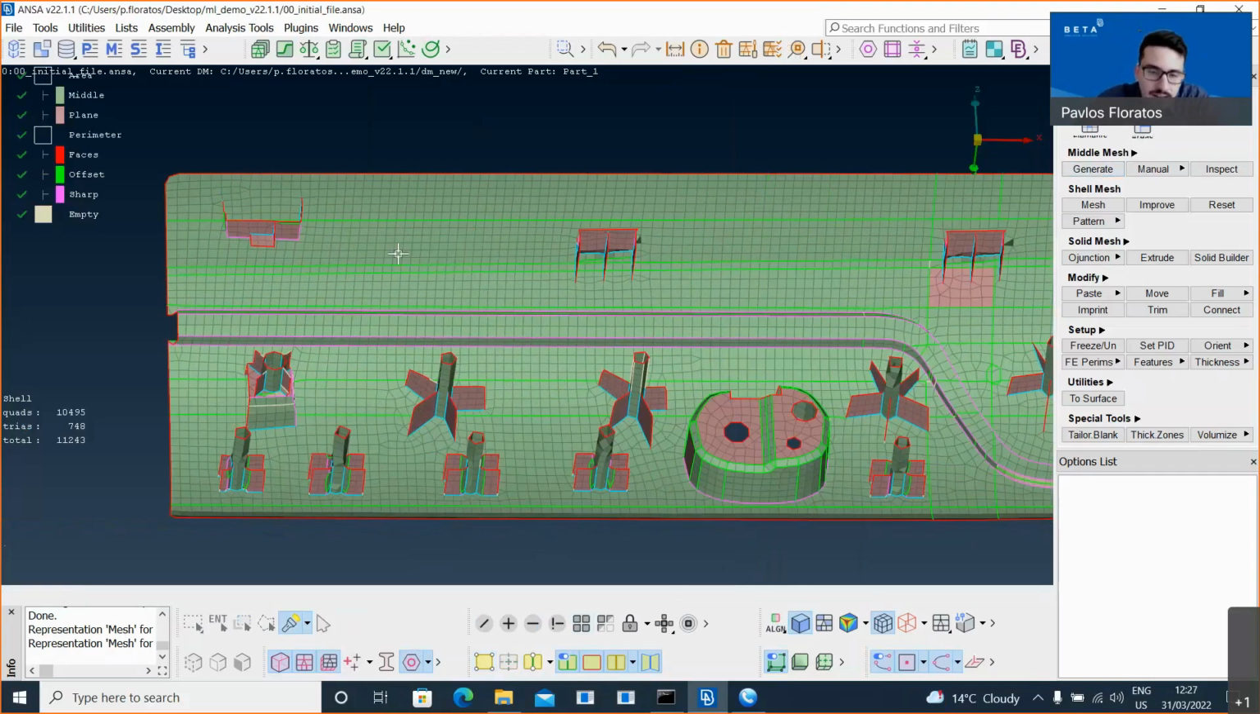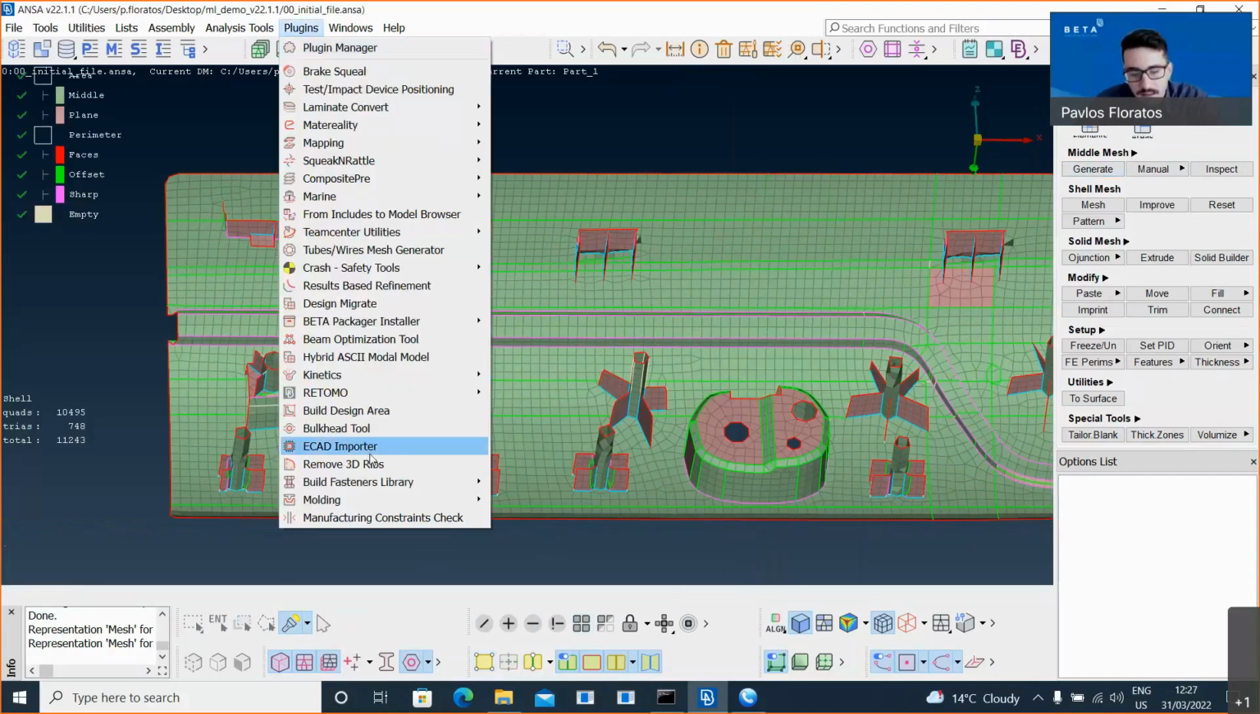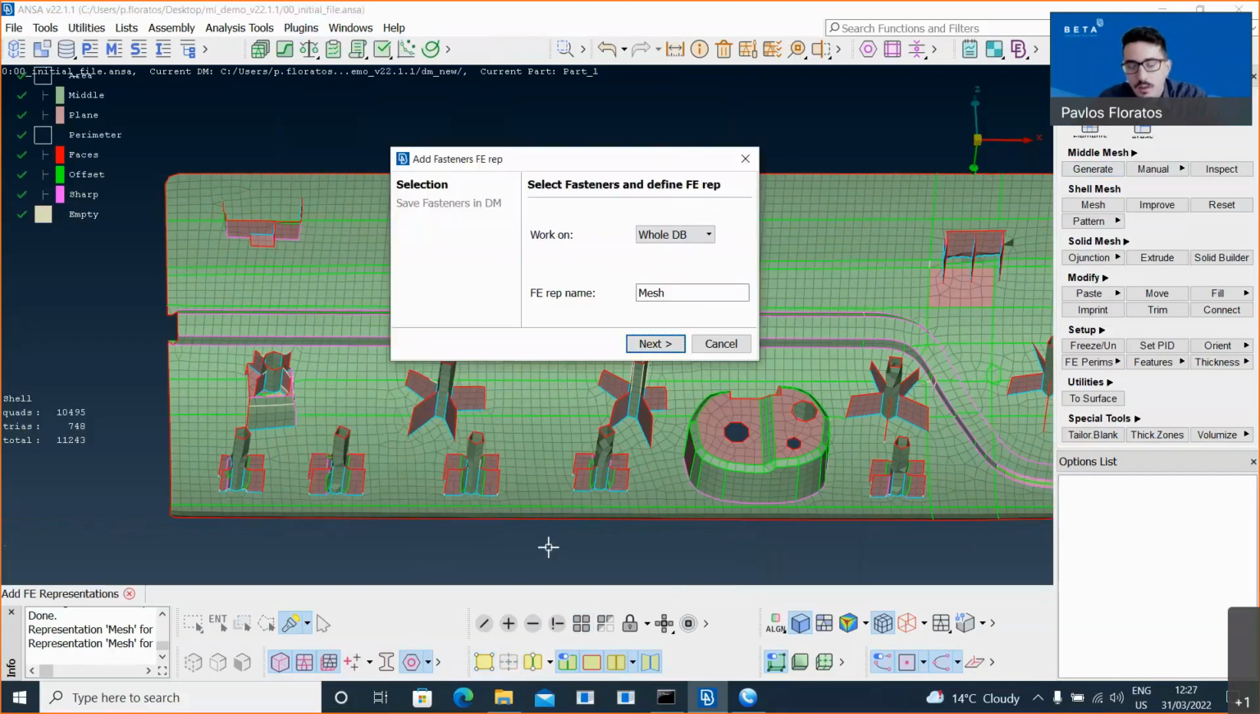And finally, through this dedicated plugin, Build Fasteners Library, Add FE representations, we are able to save these mesh representations in the DM. So actually the demo has been completed. Before we move on to the Q&A session, let me also share a few more pieces of information with you.